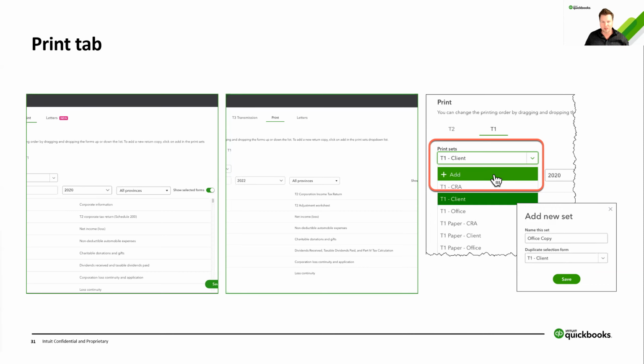If you want to add a new print set, you just click at the top, and same with the full QBOA environment. It's very similar. At the very top, you will have that plus sign and the add. That'll be in the drop-down list. That's where you can create a new print set very easily.